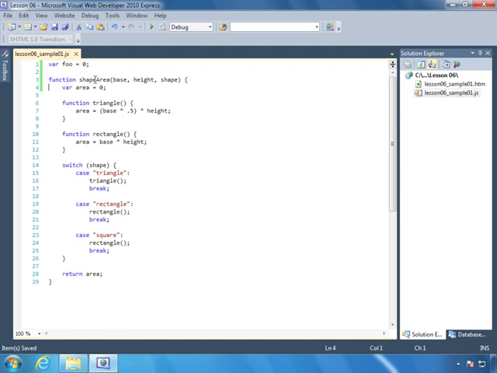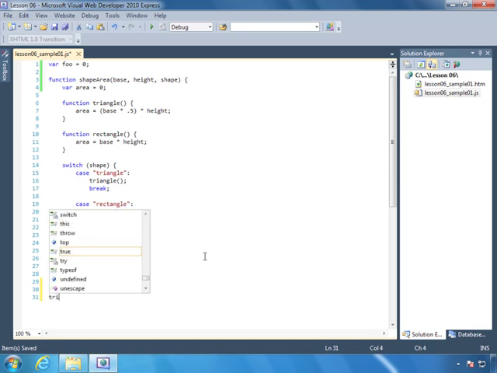Now there's another layer of scope called functional scope or local scope, and things like this variable and these functions that are defined inside of another function, as they are here, are said to be within the local scope of shapeArea. So this is functional scope. All of these items, this area and triangle and rectangle, are all defined within the scope of shapeArea. They cannot be accessed outside of this function. So if we were going to try to execute this triangle function outside of shapeArea, we couldn't do that.